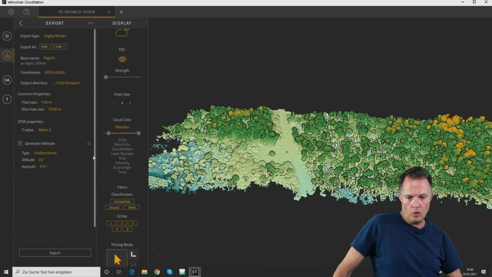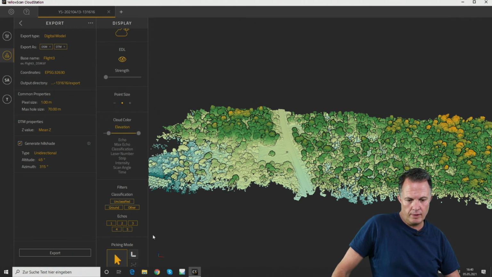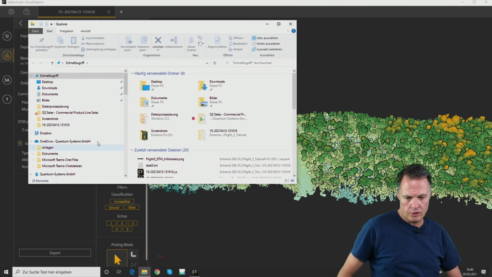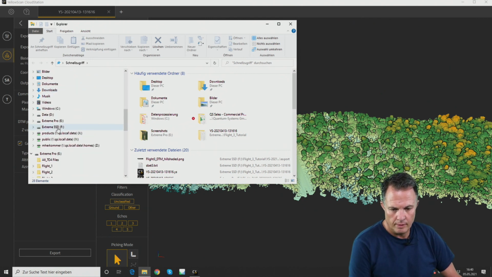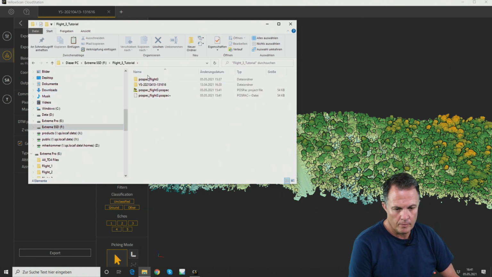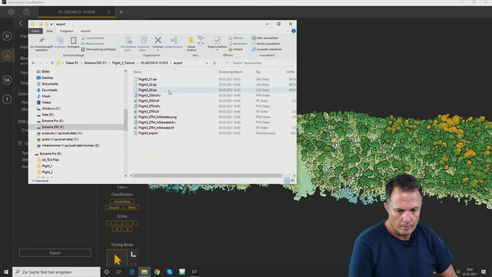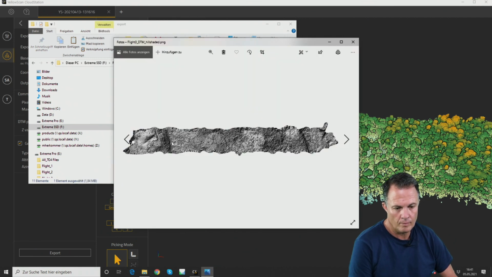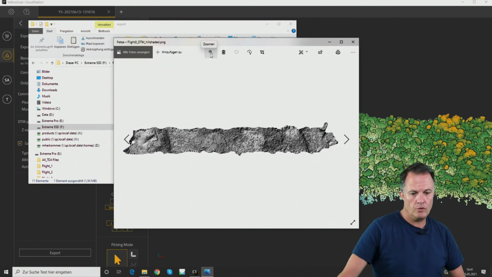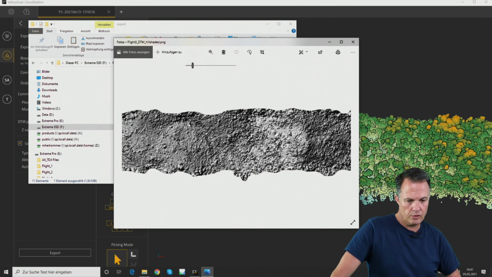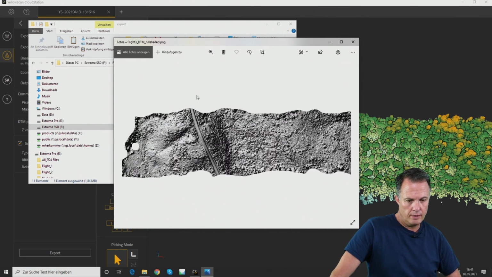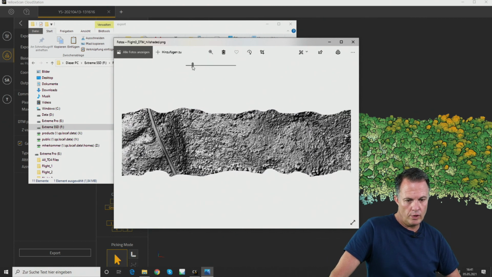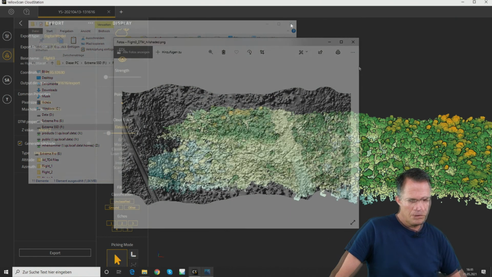Yeah, so now with the 1 meter cell size, it was much quicker than with the 50 centimeters before. And now let's check again the results. So now the terrain model is watertight, so there are no more holes, and we can see that this works quite nice. I hope you enjoyed this short tutorial video.